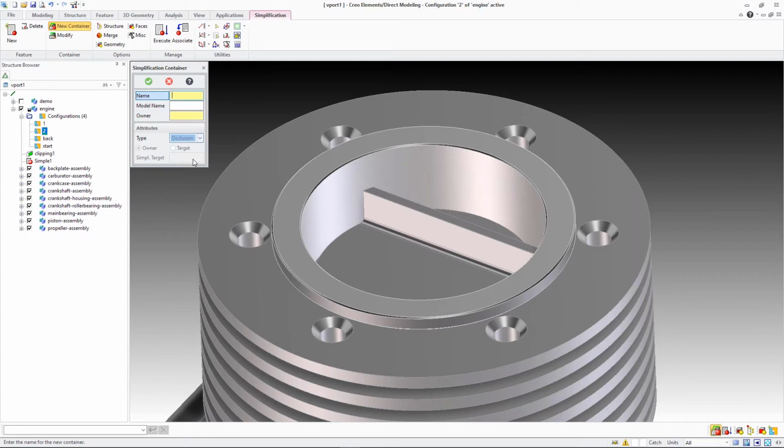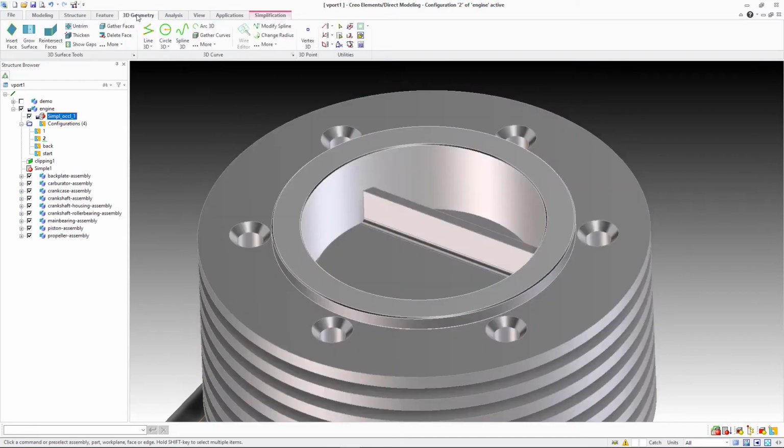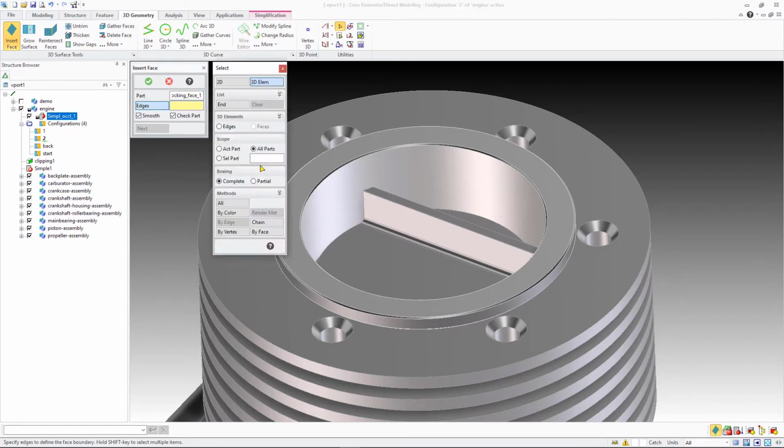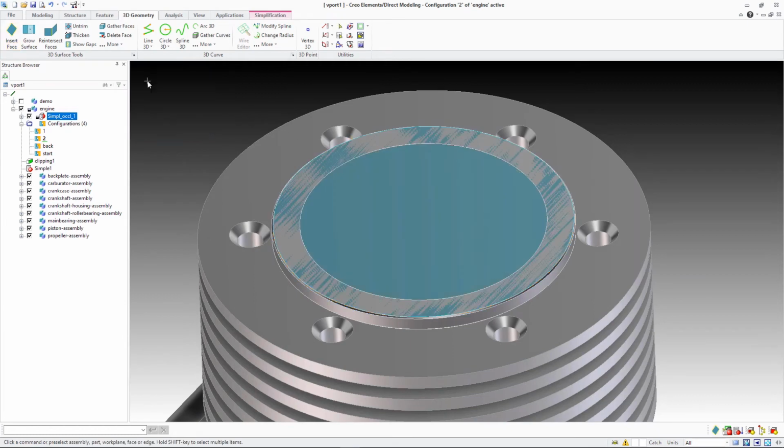Create a simplification container of type occlusion to define and manage geometry used to occlude parts during the visibility check that determines inner parts for removal. In comparison to the occlusion phases shown earlier, the container provides more flexibility, as the occlusion geometry is not restricted to phases of the design assembly, but can be created independently.